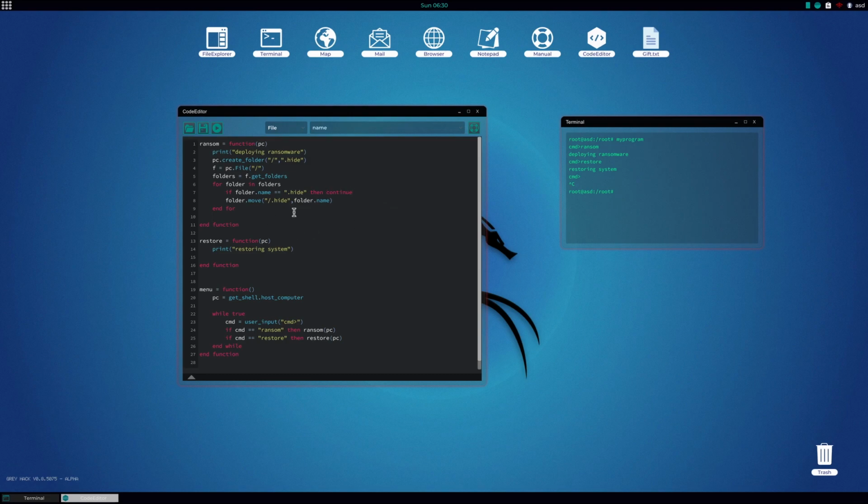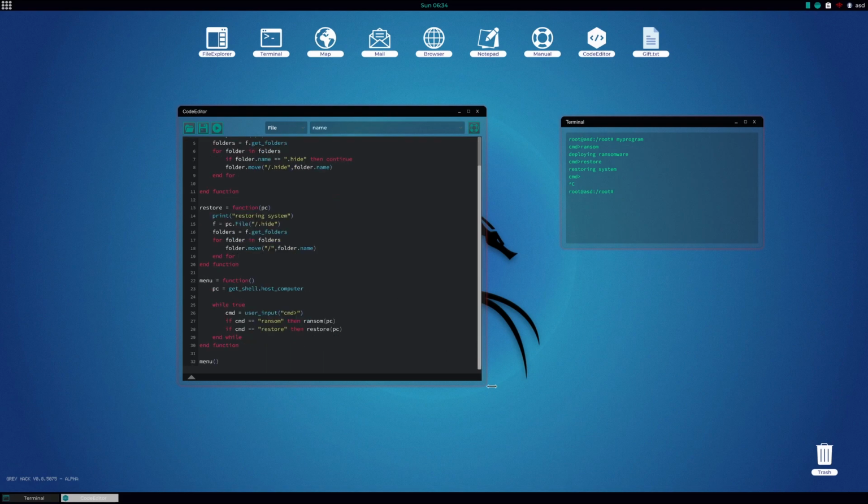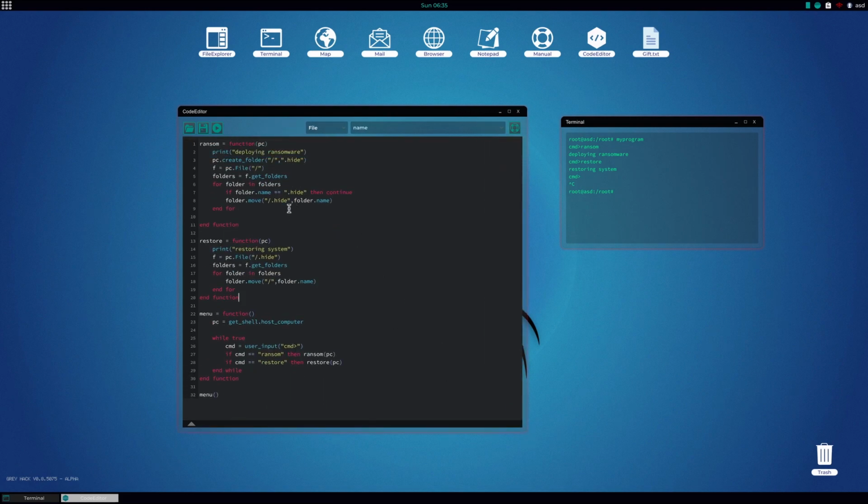So this should be another part, and for the restoring part we are just gonna use .hide, and we are not gonna need this. And I think it should already work if everything is correct. Let's just run it once more before doing this, because if there is something wrong, I may lose all of my system. Ransom works, restore works, but nothing happens yet.